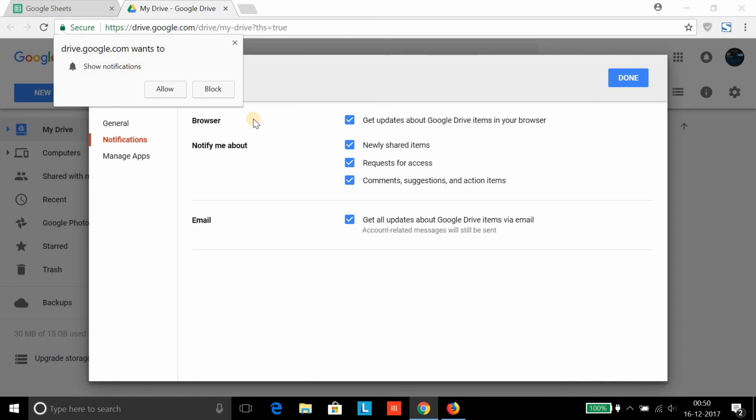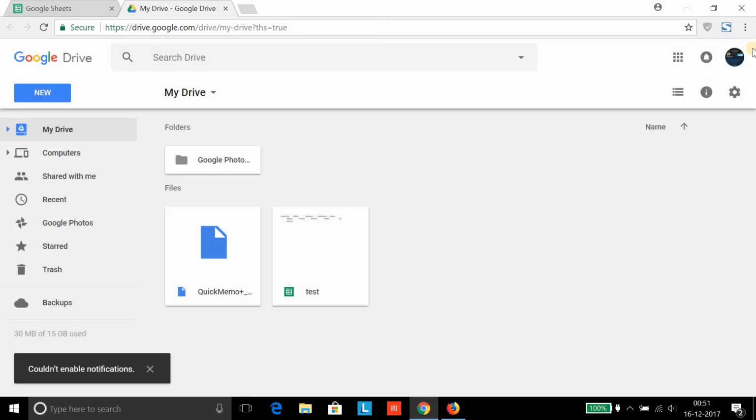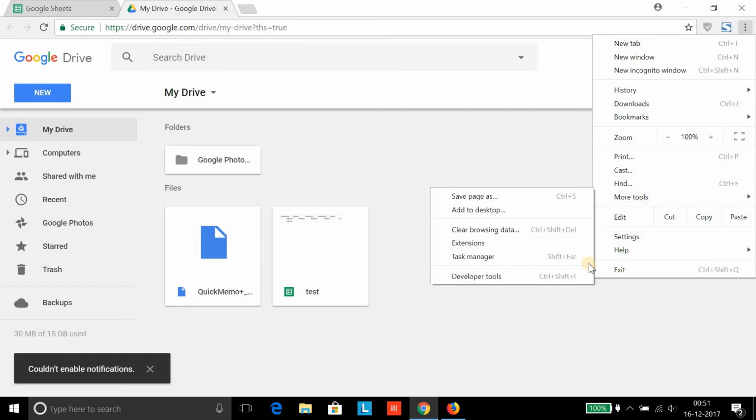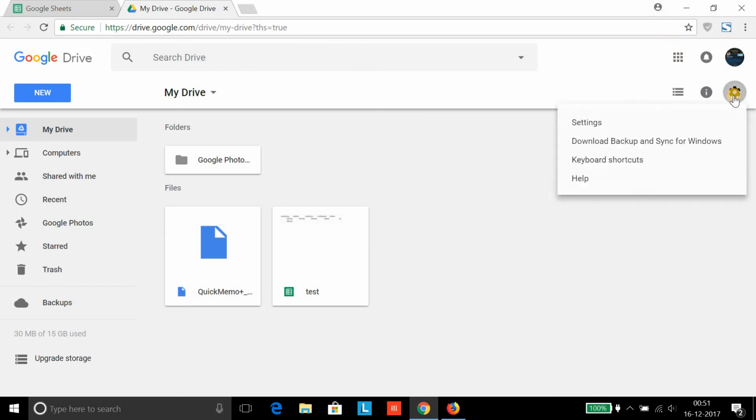Once you are signed in into your browser, first let me show you what that means. You need to go here, and you need to be signed in into your browser, something like this, your Google account. You need to be signed in to your Google account. That is very important for you to receive notifications. So if there are any changes in the document, any comments, it is just going to pop up like you get notifications on your smartphones. Okay, settings.